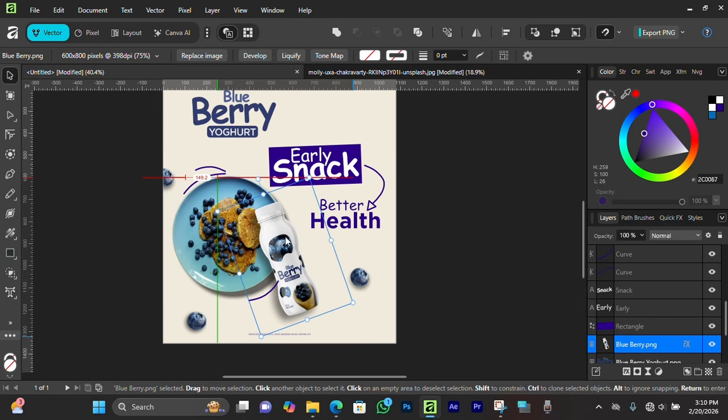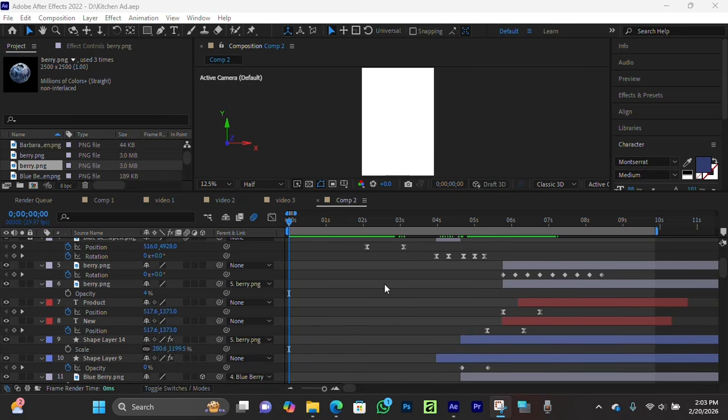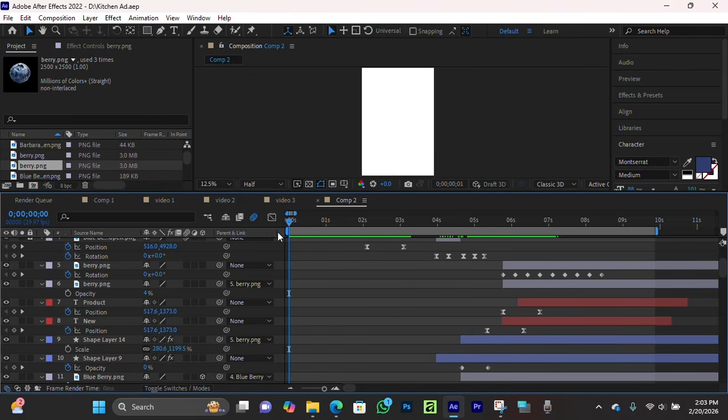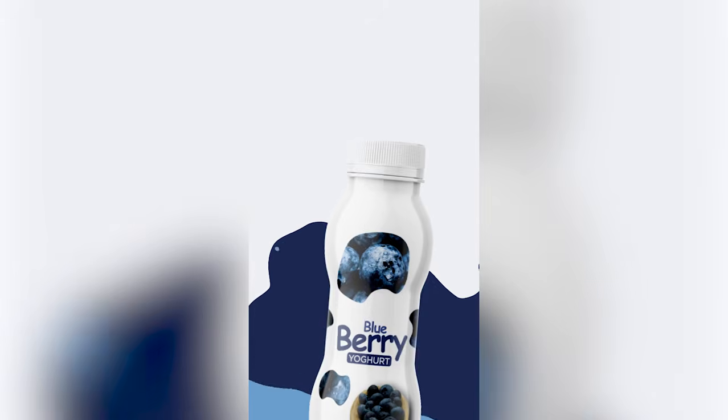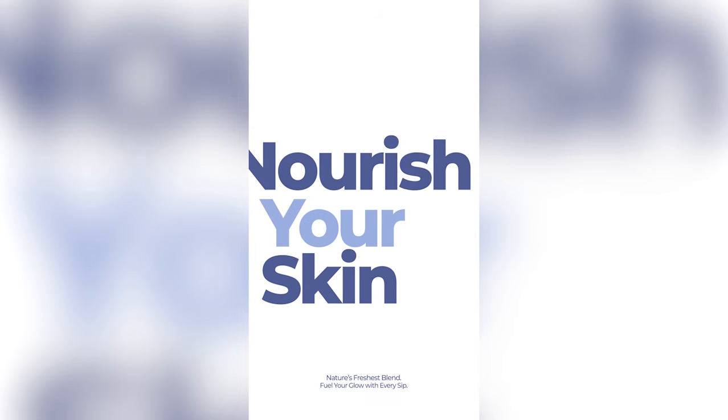This is how I designed the flyer for this fake brand called Blueberry Yogurt. So this is actually how I went about it. Alright, so since we have this design here, let's check the animation. This is the animation for this fake brand called Blueberry Yogurt.